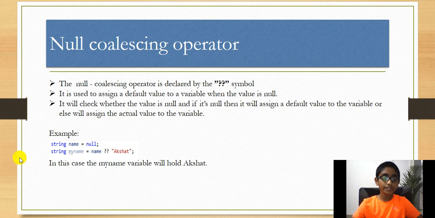Here I'm declaring a string name and assigning it the value of null. And then I'm declaring another string variable, myName, and assigning it the value of name ?? "Akshat". So what this code does is that if the value of name is null, then it will assign the default value that is provided by us to the name variable. And if it is not null, then it will assign the actual value to the name variable.